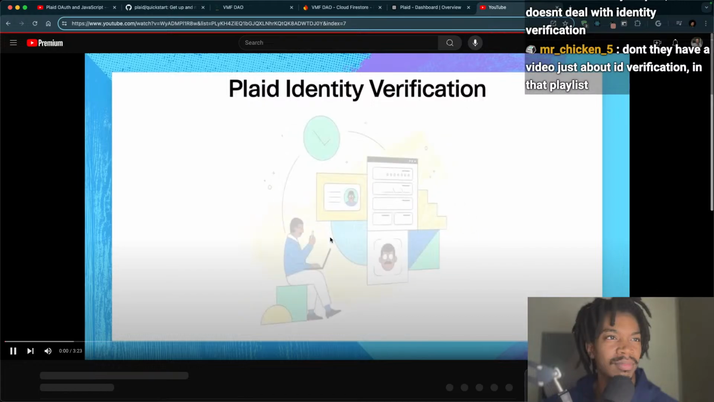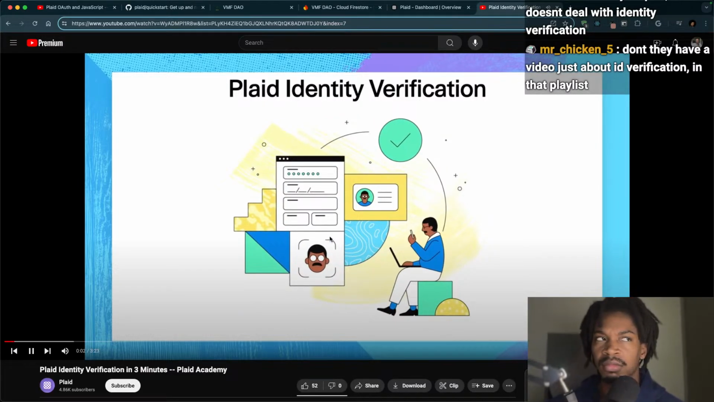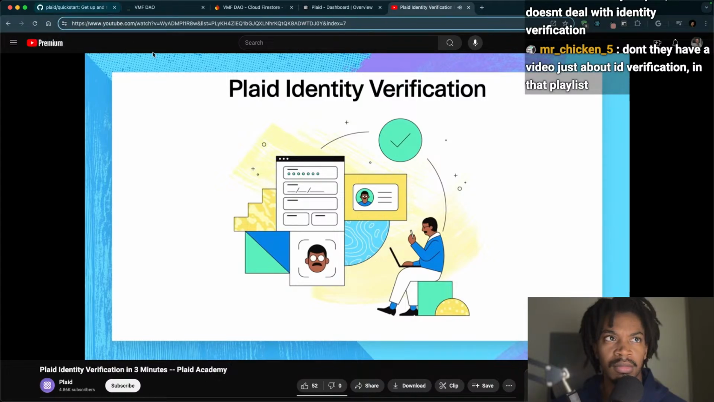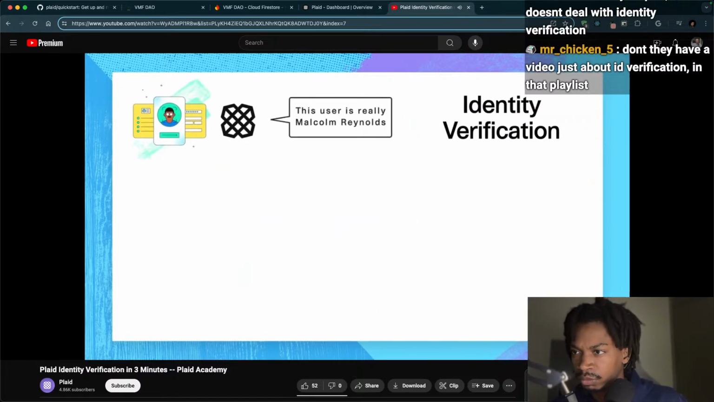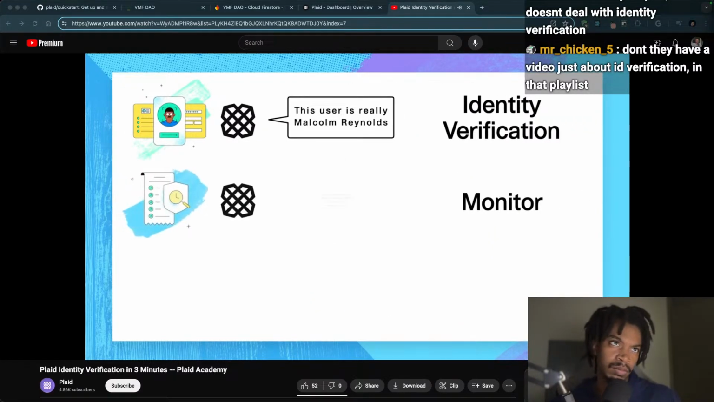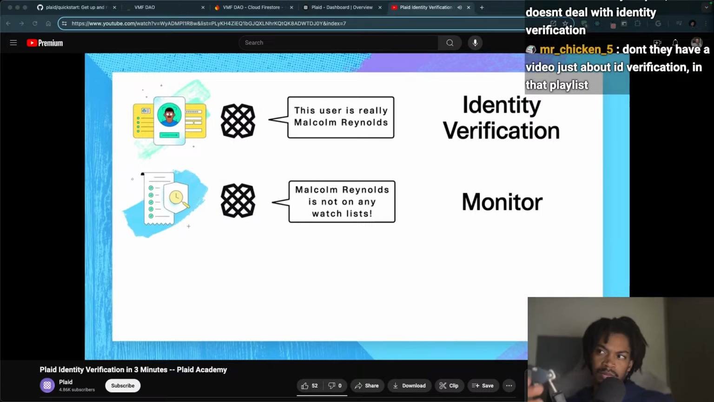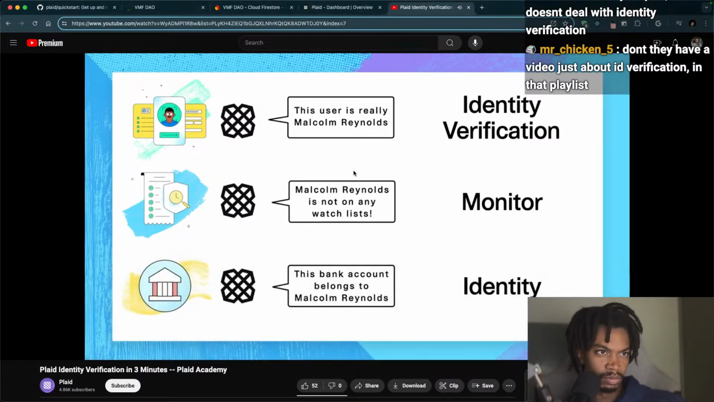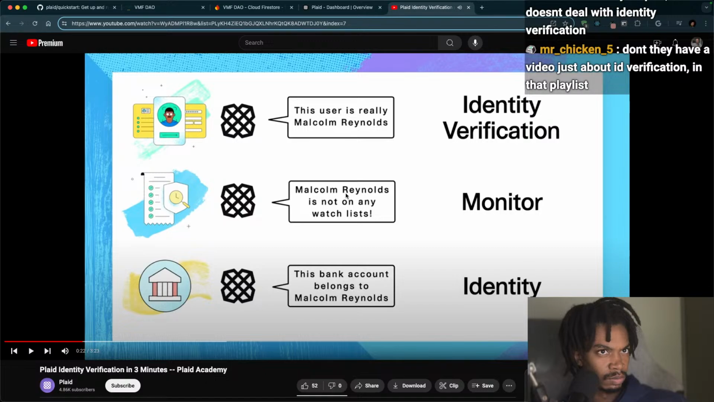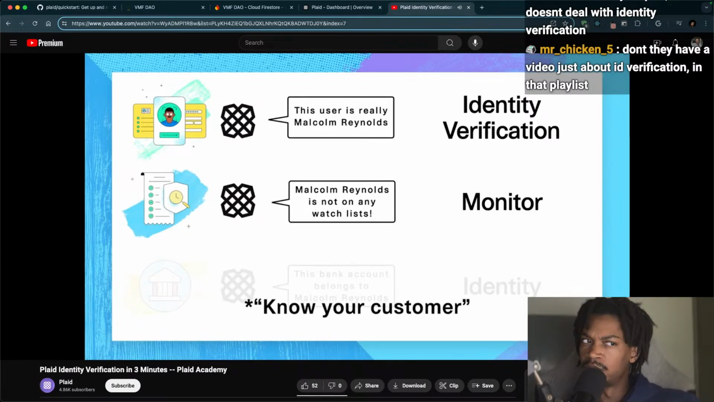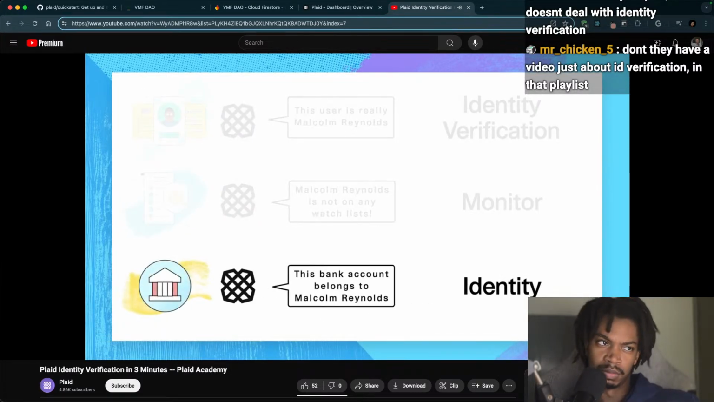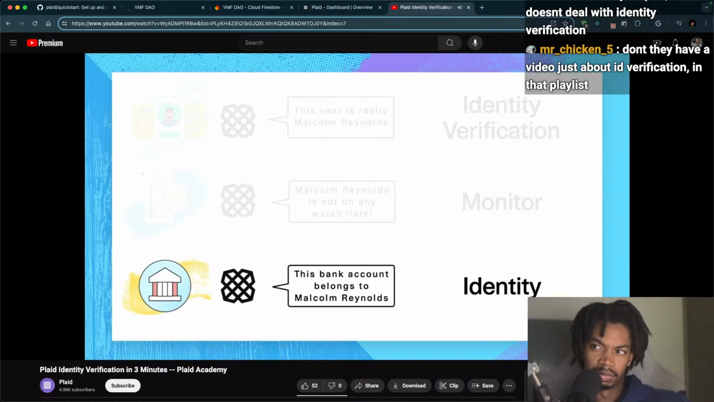Would this be it? Plaid Identity Verification is a powerful and simple product that makes it easy for you to identify who your customers really are, protect you from fraud, and identify bad actors. And if you're wondering how this fits in with our other products, Identity Verification helps confirm that your user is who they say they are. Monitor makes sure you're legally allowed to do business with this person, and Plaid Identity retrieves the name of the owner of a specific bank account. Taken together, Identity Verification and Monitor can be used to power your KYC solution, whereas Identity is an additional security measure to make sure your user is actually connecting to a bank account they own.